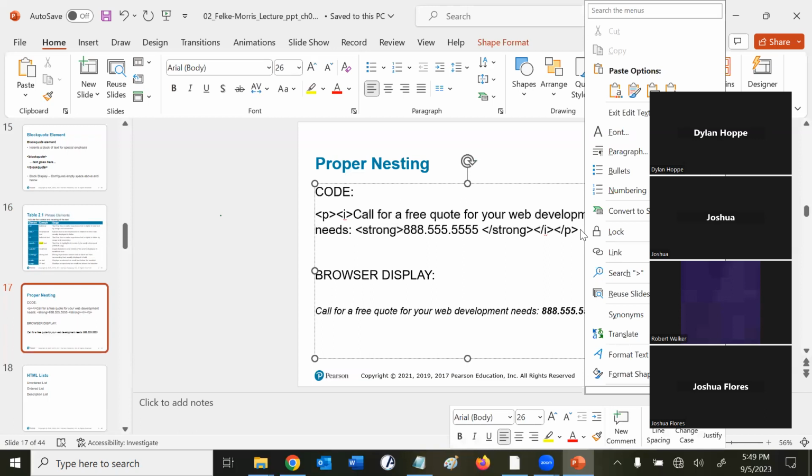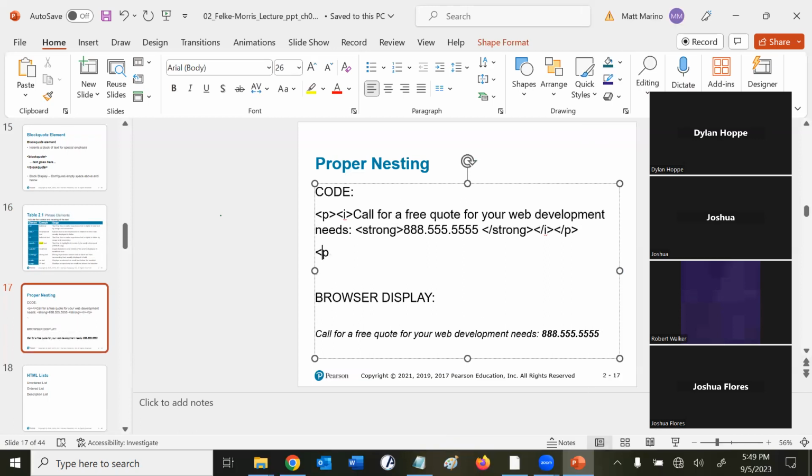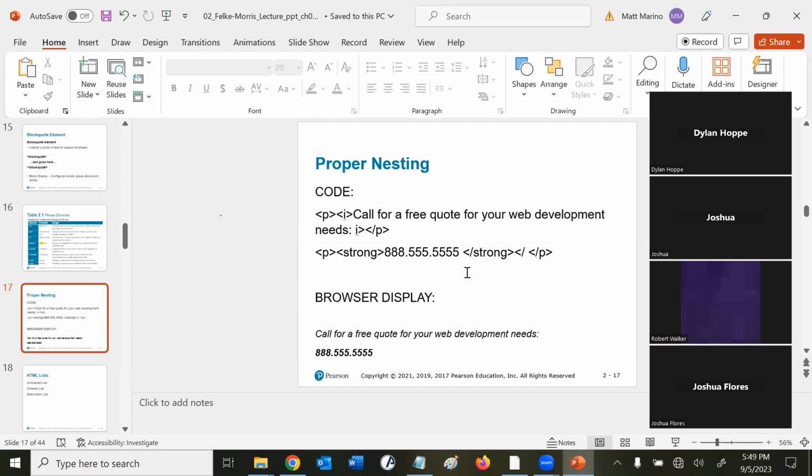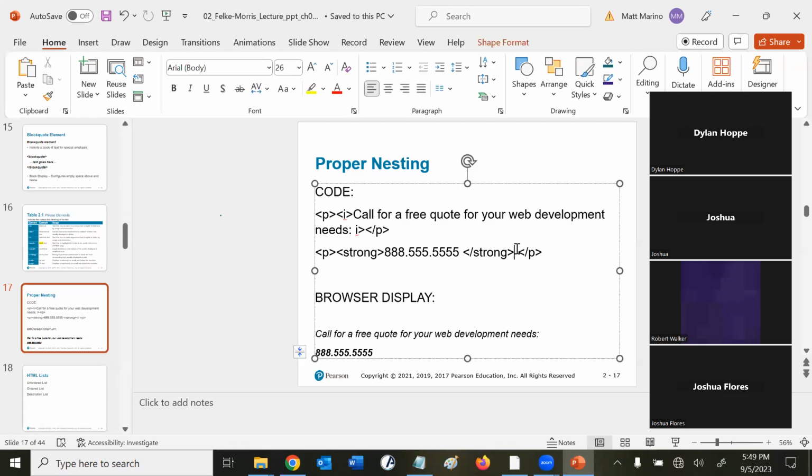If it was going to be on a new line, it would be inside a new paragraph like so. And then it would look like this. Does that make sense? Yep. Well, actually it would look like this if the code was in the right spots.